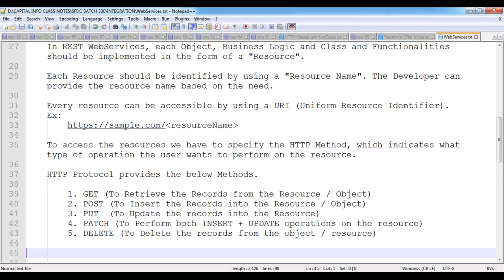We have already discussed that when coming to RESTful web services, each and every functionality should be implemented in the form of a resource. Each and every resource can be identified by using a resource name, which can be accessible over the internet by using HTTP protocol with the help of a URI. Now, whenever you are retrieving the information, in which format will these RESTful web services return the result? How will these RESTful web services expose the data to the third-party system, in the form of what?